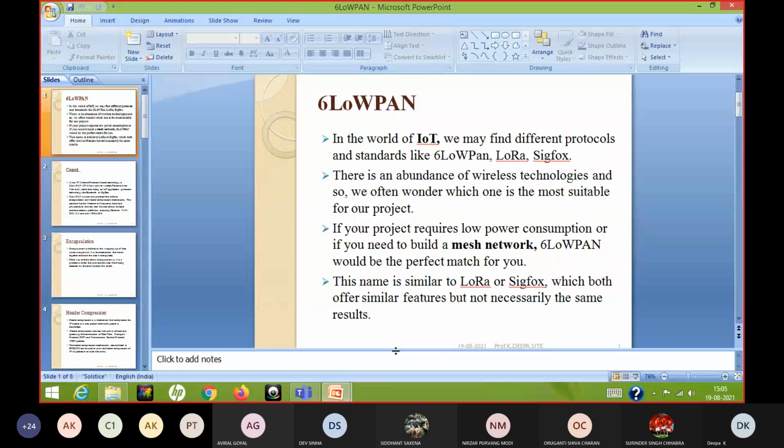LoRa and Sigfox have some similar characteristics. I'll tell you what all those things are further once I finish 6-LoWPAN. The names are similar, and both offer similar features but not necessarily the same results. So we have low power consumption protocols, these three: 6-LoWPAN, LoRa, and Sigfox. But we require this alone for our syllabus, right?